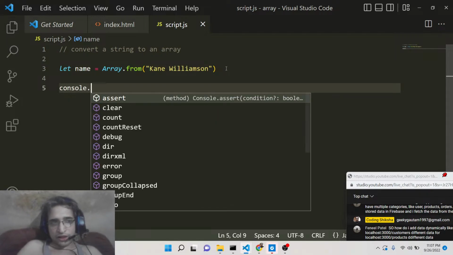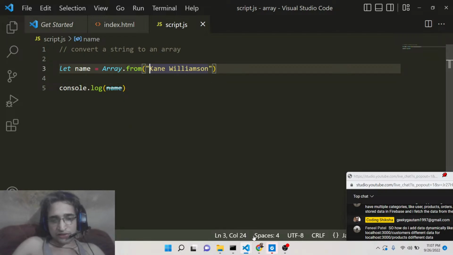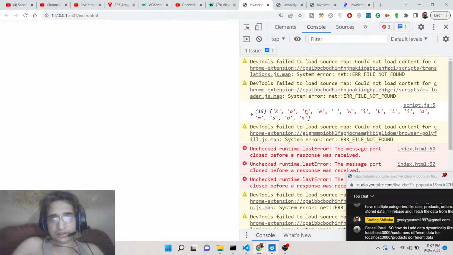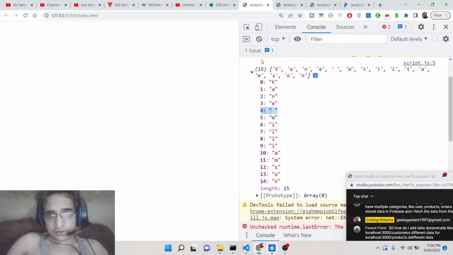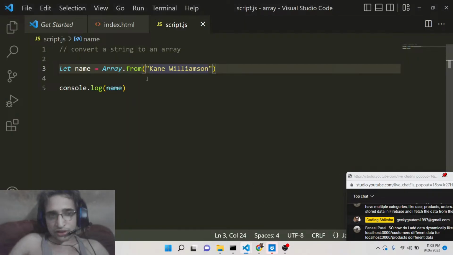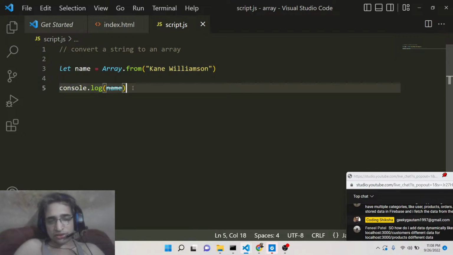If you console log the name, the array is constructed with each character. If you refresh it, you will now see 15 characters are there. You can now see 0 is holding K, 1 is A, 2 is N, 3 is E, and the space is also having a character at index 4. A total of 15 characters are there. If you closely look here, 4, 5, 6, 7, 8, 9, 10, 11, 12, 13, 14, 15. So 15 characters are there. We are just looping through and showing it.